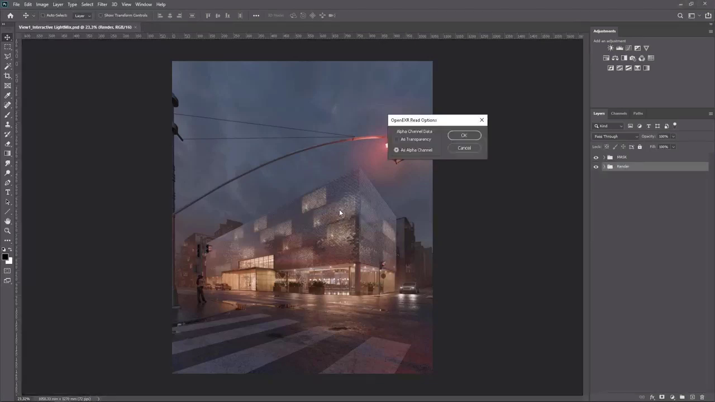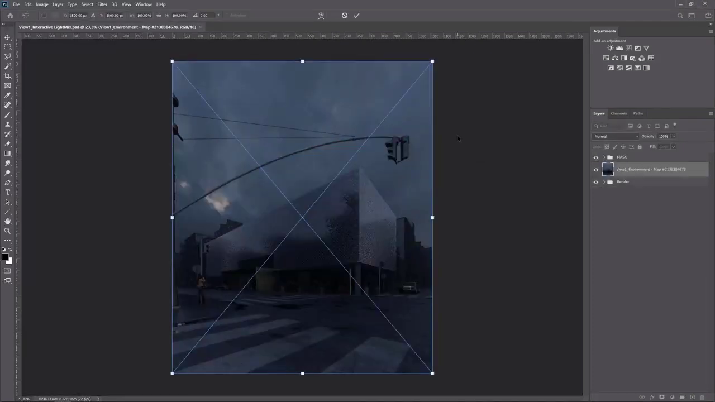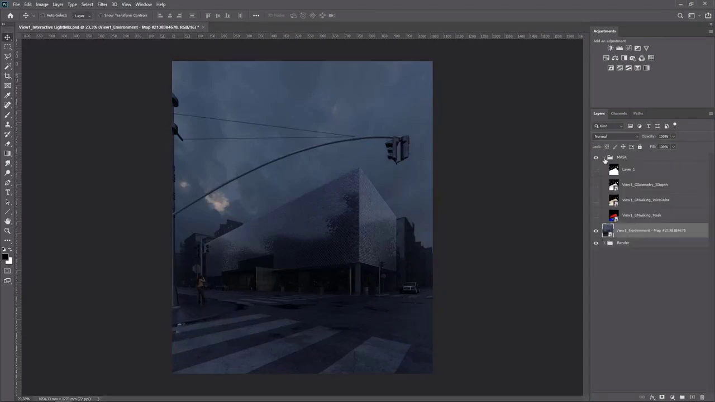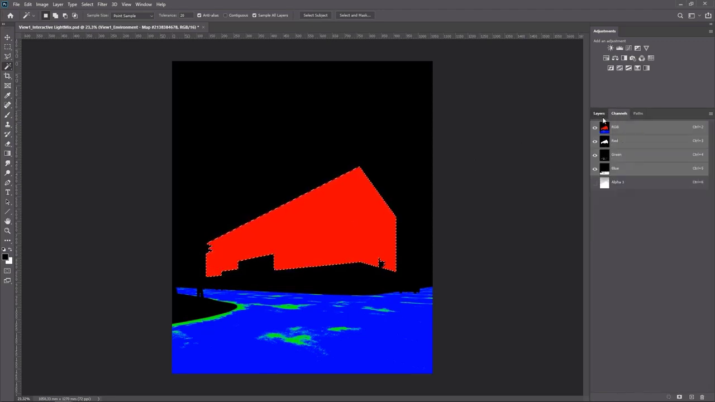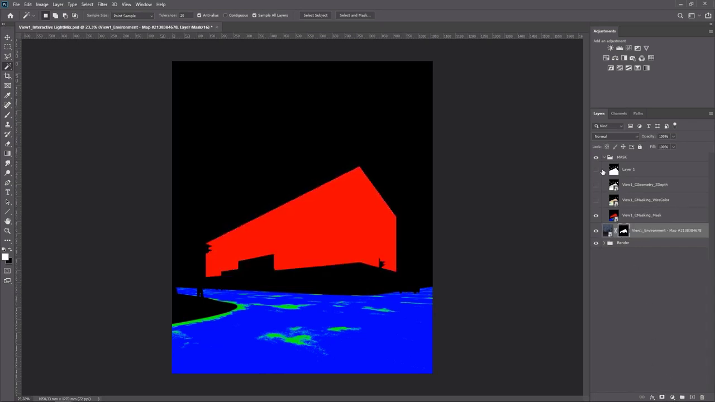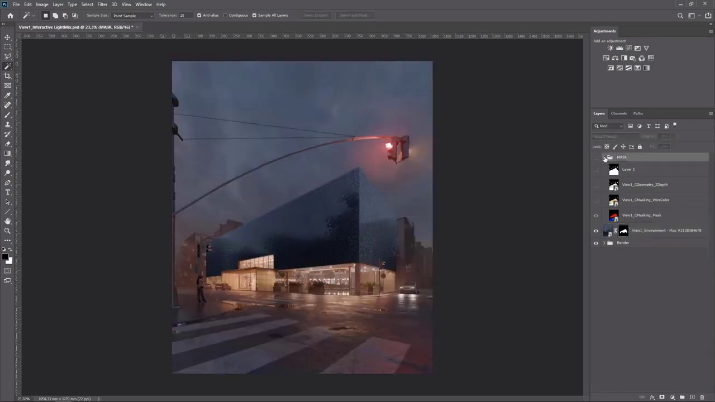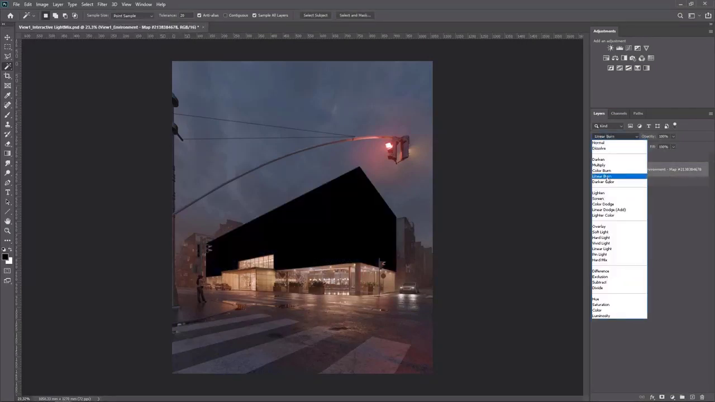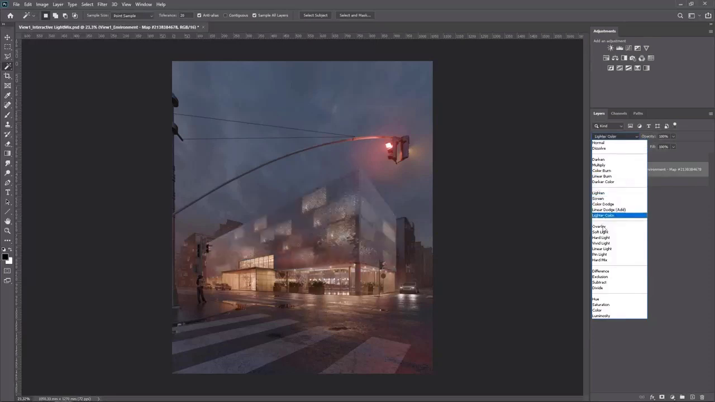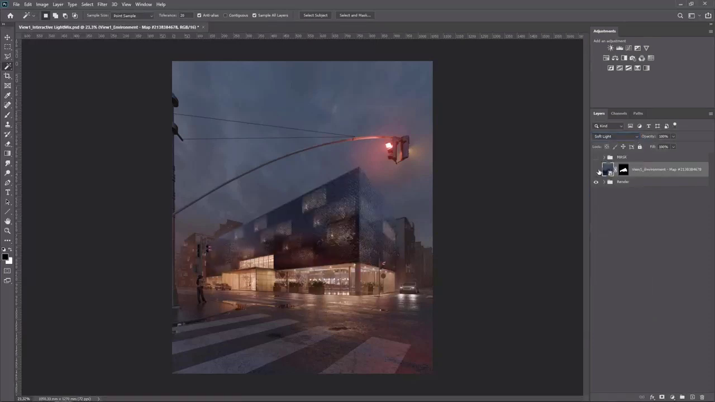Okay, now let's drag and drop the environment light select. And now, let's select the glass brick from the mask element and use the mask. Let's use a mode. Let's try the soft light. And let's adjust the opacity to achieve the best effect.